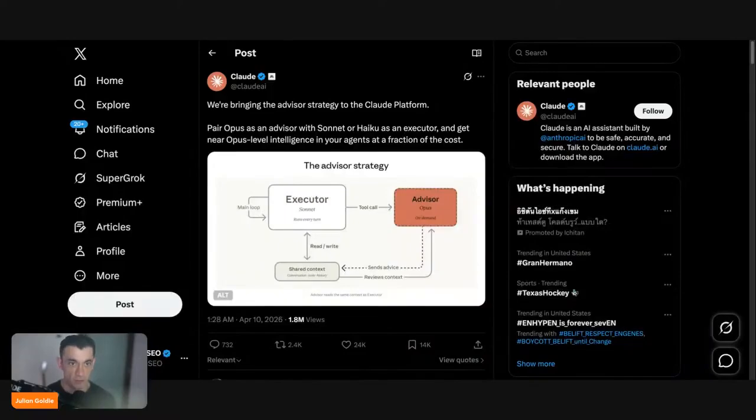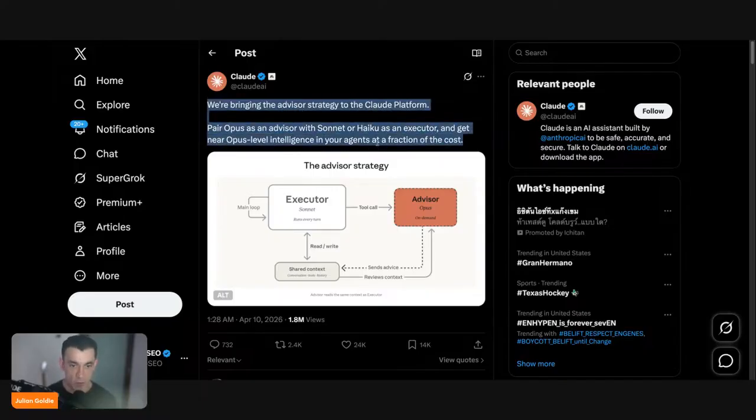Today, we are going to be looking at the brand new update to the advisor strategy from Claude platform. So this is basically a way of pairing Opus as an advisor with Sonnet or Haiku as an implementer, right? And so what this means is basically it's going to use fewer tokens. So if you're using Claude for a strategy where you have the advisor strategy running, this basically makes the token usage way lower, which means your AI agents are way cheaper. So that's what we're going to be running through today.